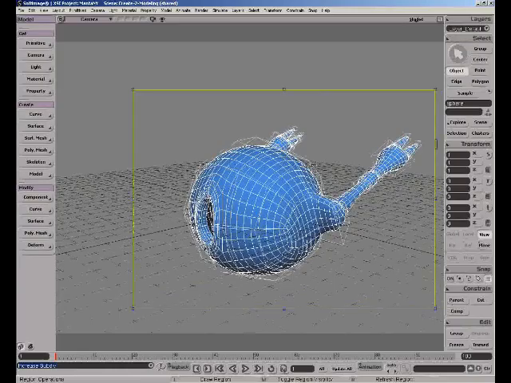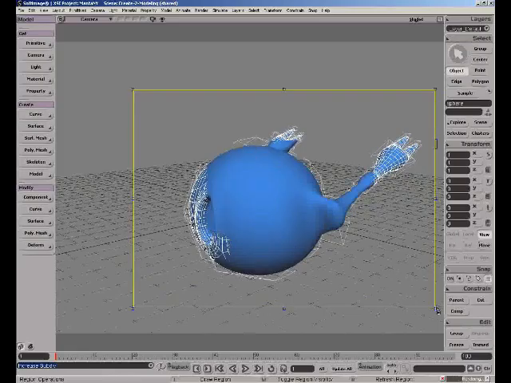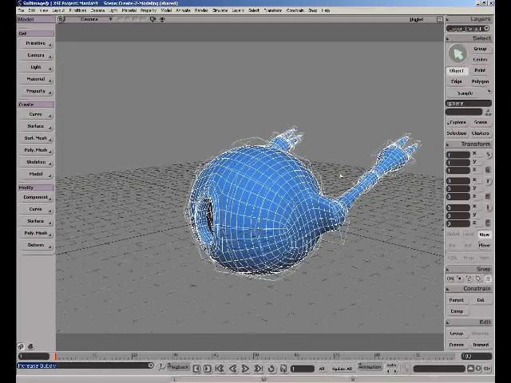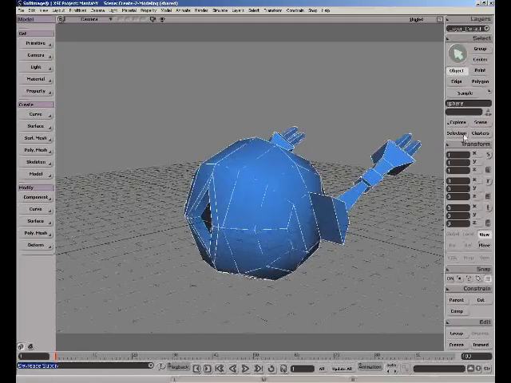I can draw a render region and take a look at what this will look like fully rendered. So there we go. Again, a full ray traced view inside of any viewport. Okay, so let's take a look at the operator stack real quick. Go ahead and reduce my subdivision level.